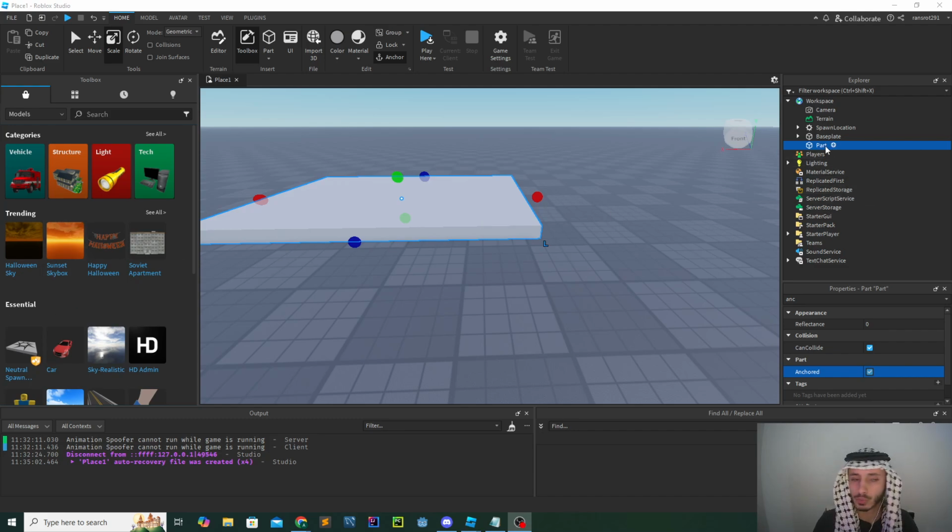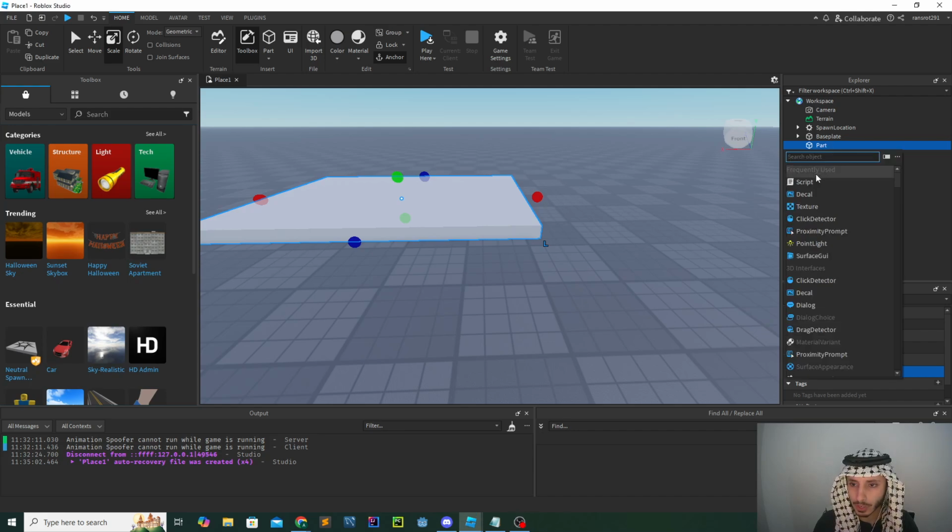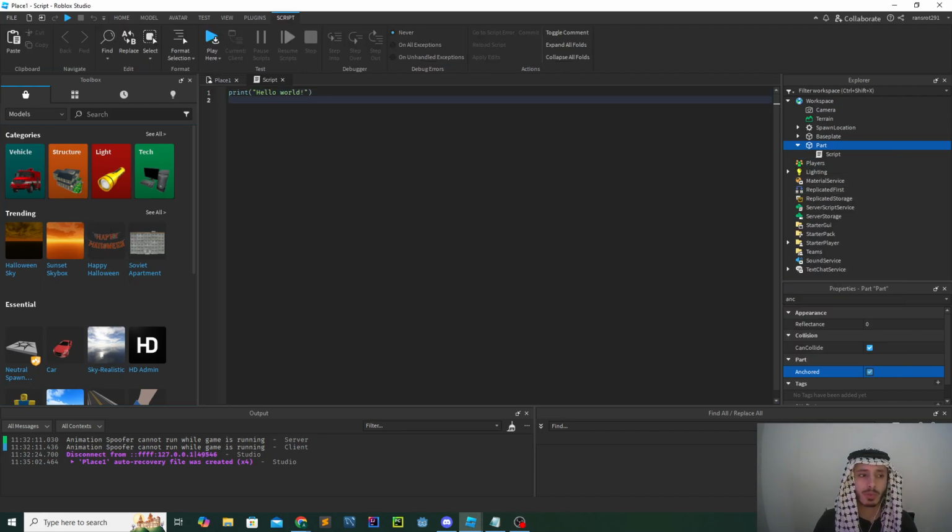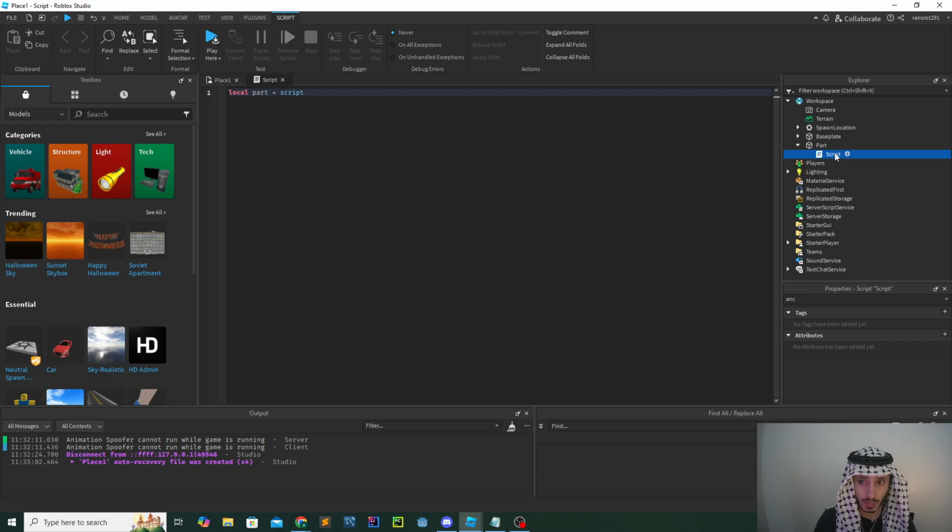Now the next thing is we're going to go to where I made the part in the workspace. We're going to click this little plus button right here and create a script. Now in this script, we want to grab the part. So we're just going to make a variable here, call it part, and then reference the script right here. This is this script right here.